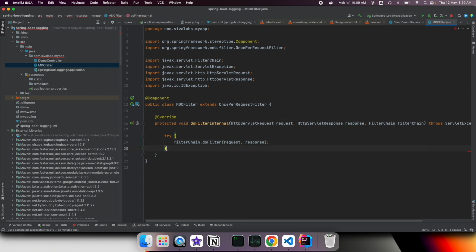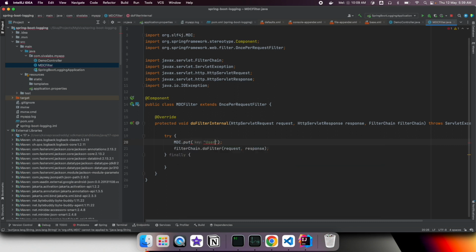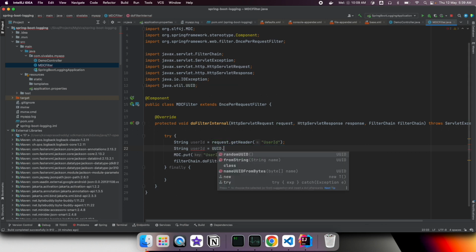Here I'm going to do filterChain.doFilter with request and response. I'll simply delegate this, and before proceeding, I'll put MDC.put user ID. Ideally here we should be getting the token, I mean who is the user, from the request. Probably this is what you may want to use: request.getHeader and say user ID, and you might want to get the user ID from the header and then use it, but for the sake of discussion let us put some random UUID.